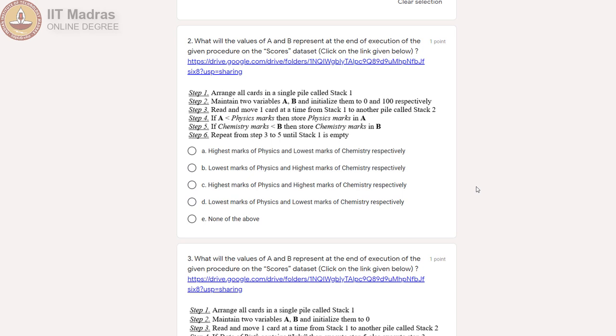All these given options talk about the highest and lowest marks of physics and chemistry. In this procedure, we are doing some computation on physics and chemistry marks in steps 4 and 5. And in step 2, variables A and B are initialized to 0 and 100 respectively. Based on what we learned in question 1, we can say that variable A is used to find max, whereas variable B is used for min.